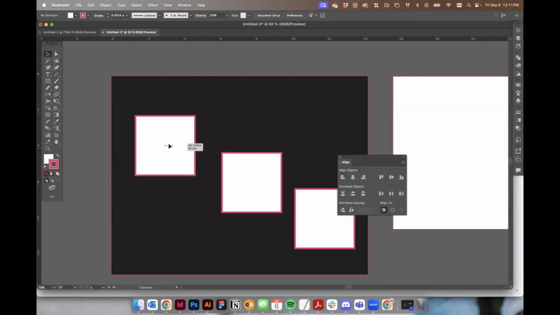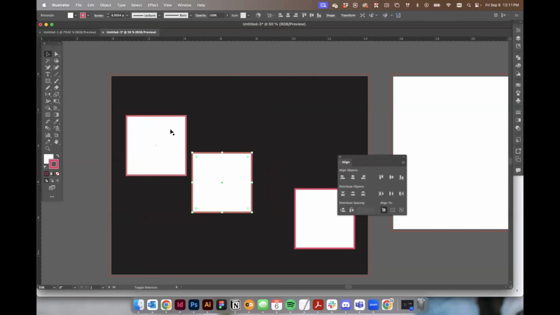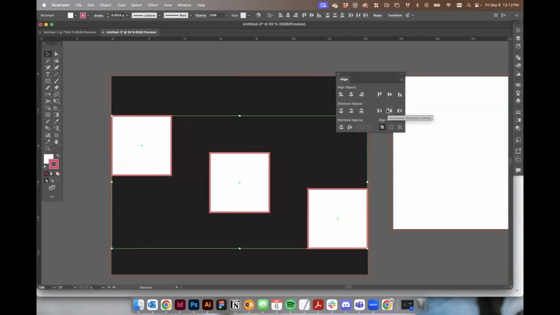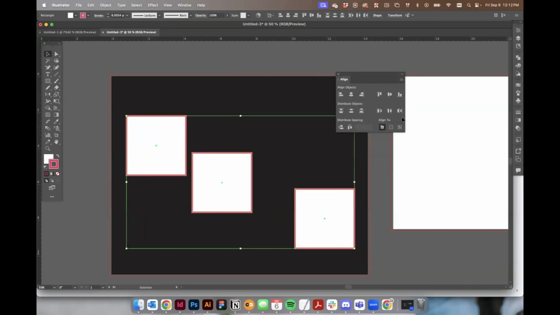If I say need to distribute the space between these evenly, I can go ahead and select all of these objects and we can distribute that space evenly across the page, or with the selection and we can distribute the space evenly.